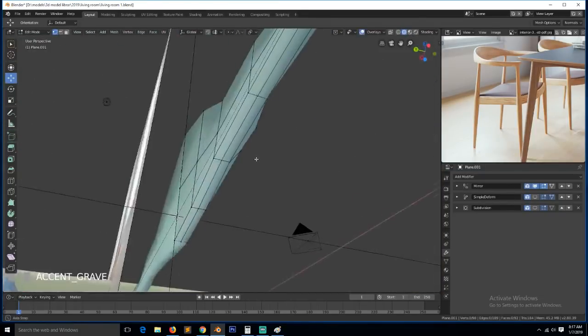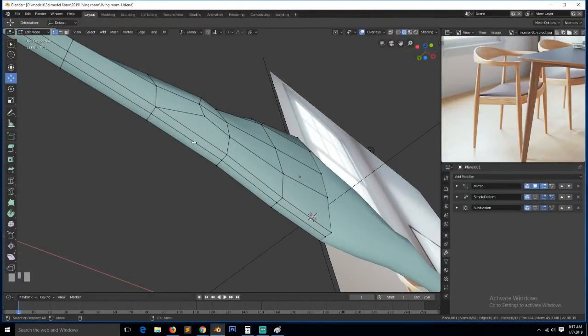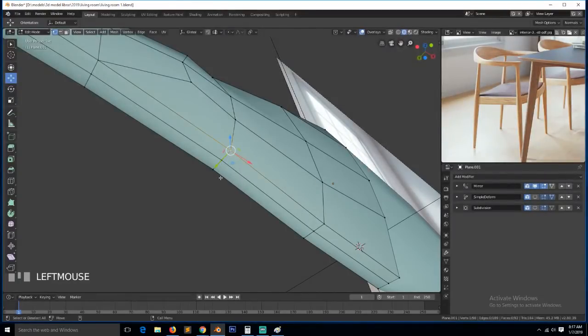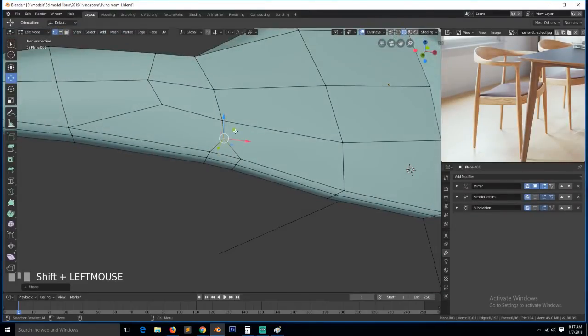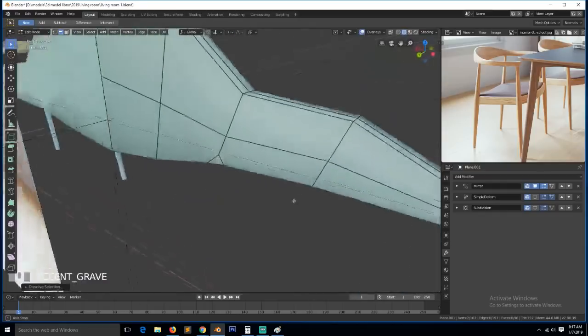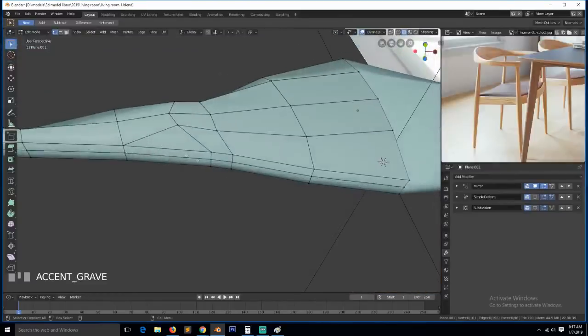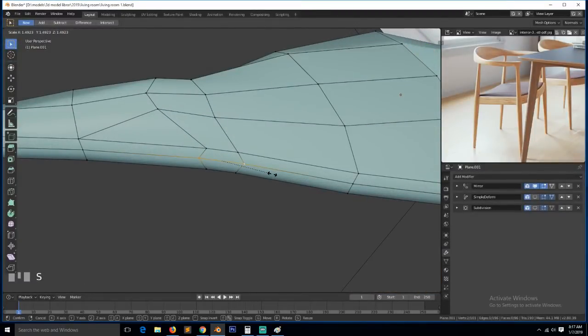So I think what we can do is, let me see if we can get away with that. We can add a loop here, or we can just bevel this. Control B, bevel that. Maybe join this with that, and then join this with that. We can remove this edge loop, so maybe join that with that. Now we need to make that like that, and maybe smaller.